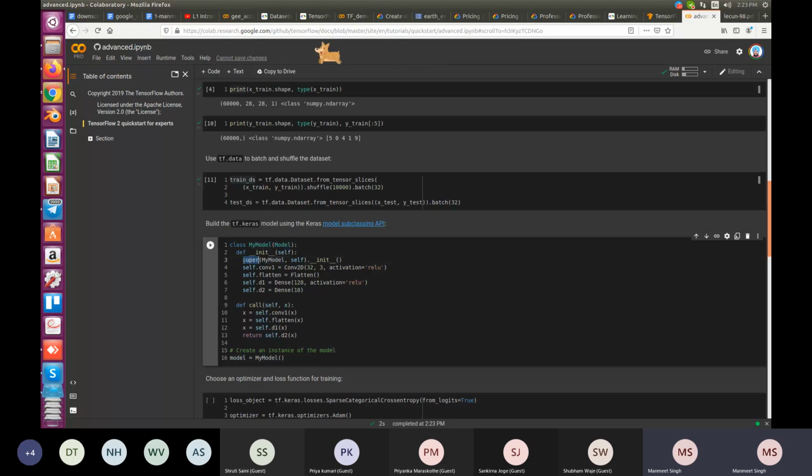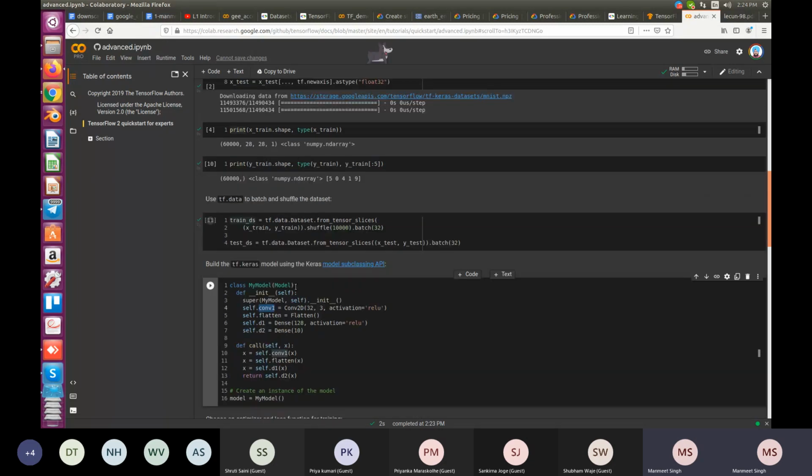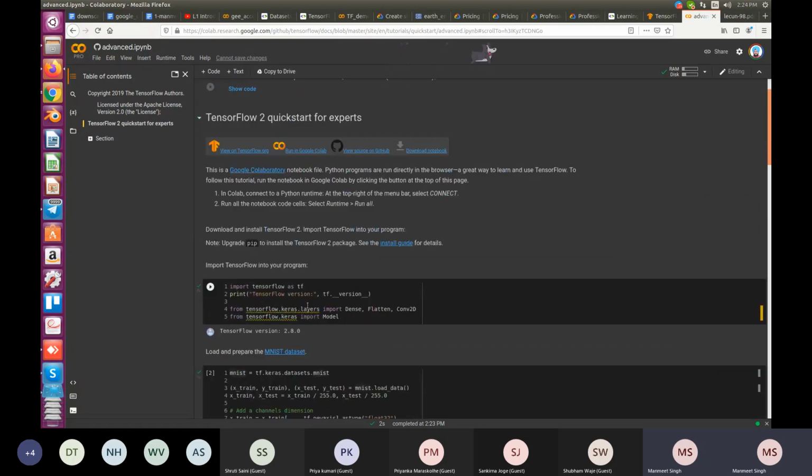Then we will instantiate this model using super().__init__(). This is a super model and this is a child model; MyModel is a child of Model. After that, you will define your layers. The first layer we have is conv1, which is Conv2D. We had imported Conv2D from tensorflow.keras.layers.